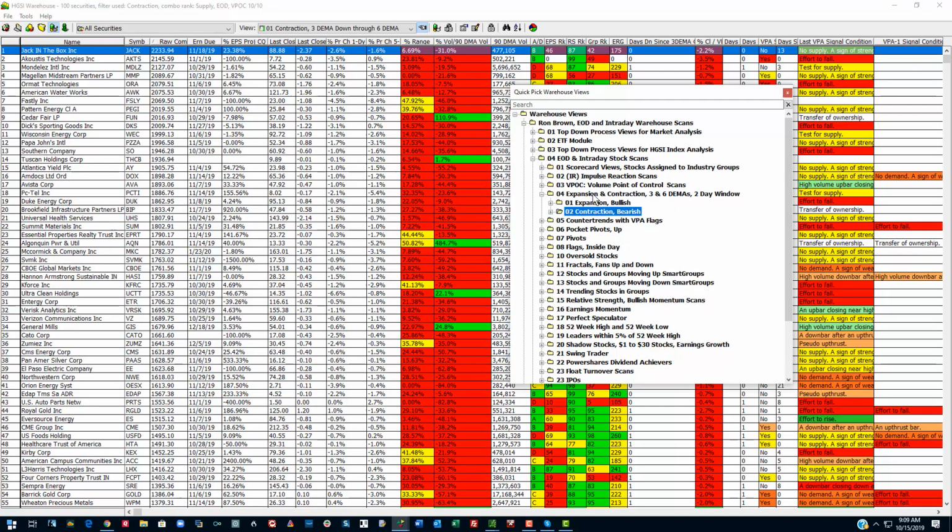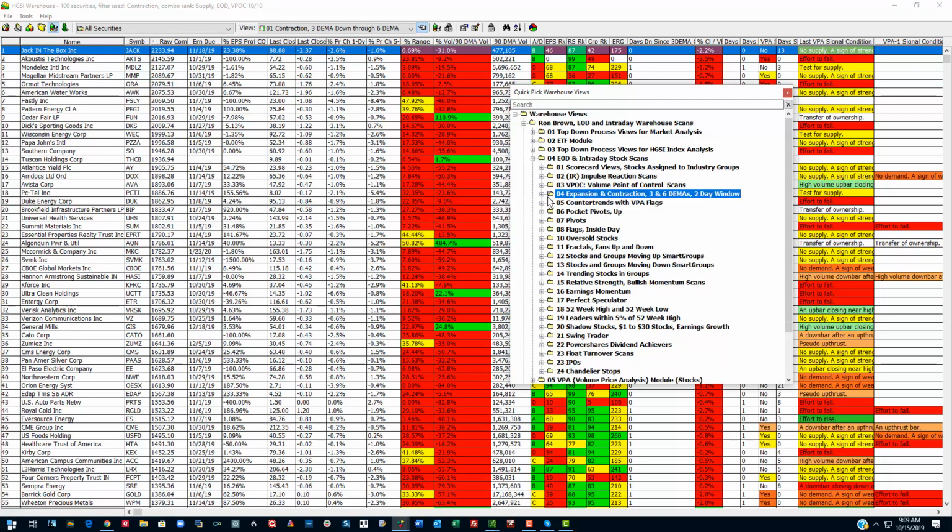So this is expansion and contraction, another scan. I'm showing you all these scans. Pick out the ones that you like. I don't expect anybody to use all of them. I certainly don't, but they're all in here for a purpose. They all work. They don't all work all the time, but they do work. Now, I'm going to go down to counter trends with VPA flags, but that'll be the next video.